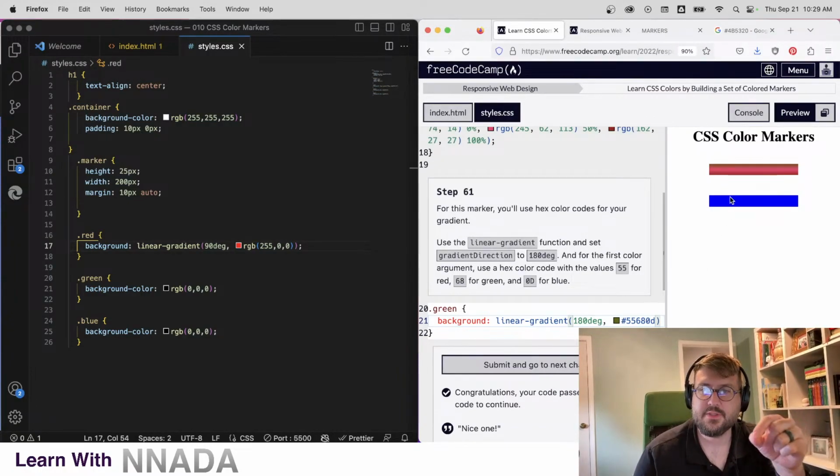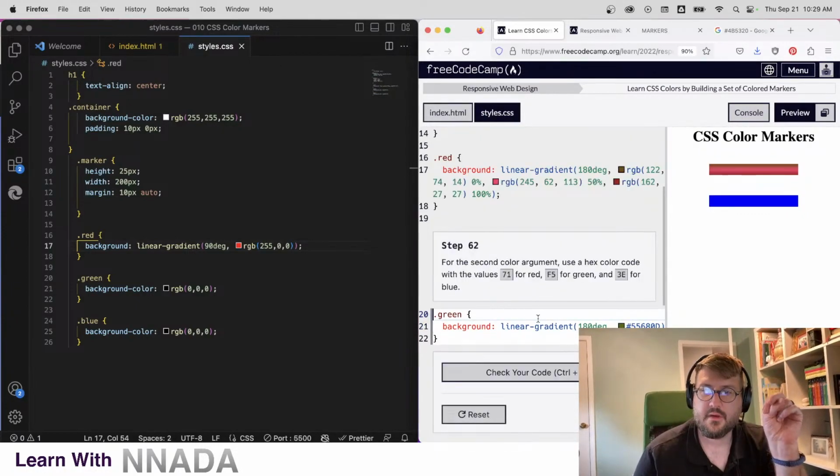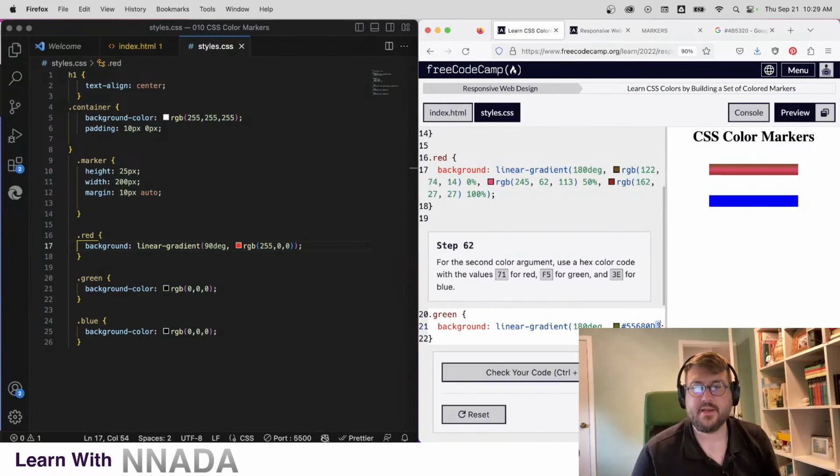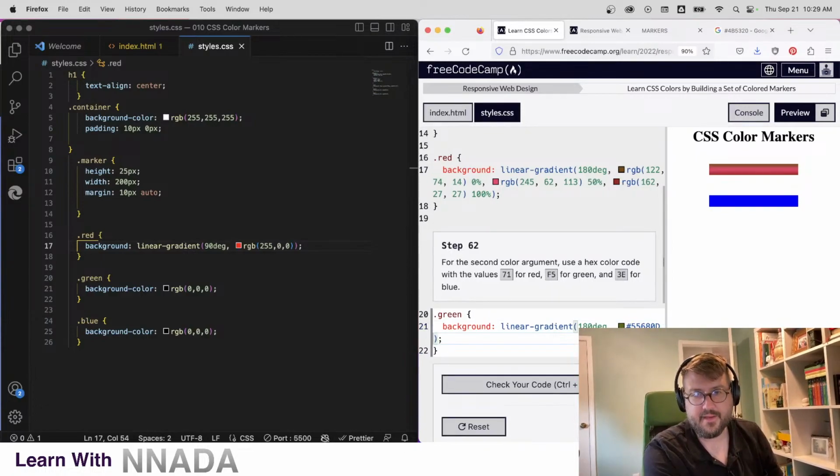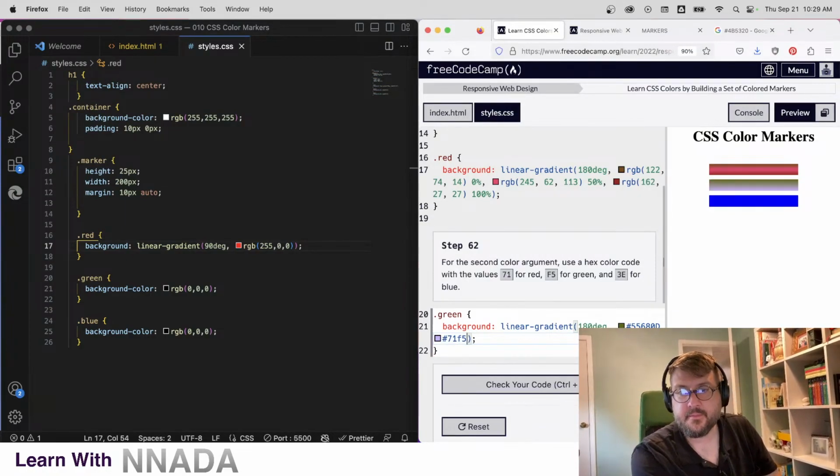Great. There's no gradient here because there's only one color. We need two colors. That's right, because this is just a color. It accepts that when you do a hashtag and six characters, that means color. This is a hex color. So now we're going to do a hex color of #71, F5, and then 3E.